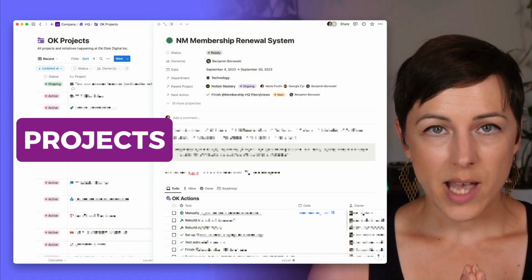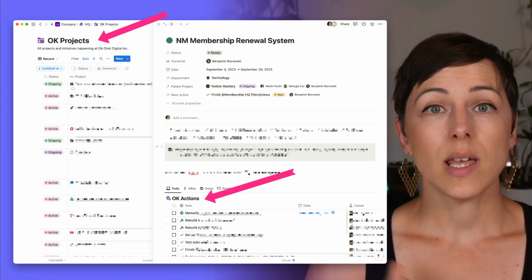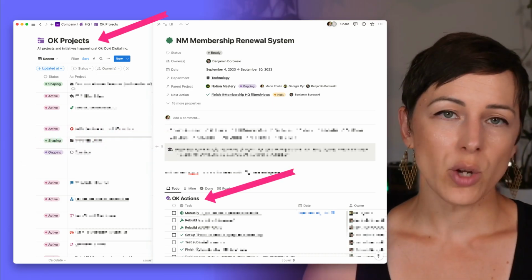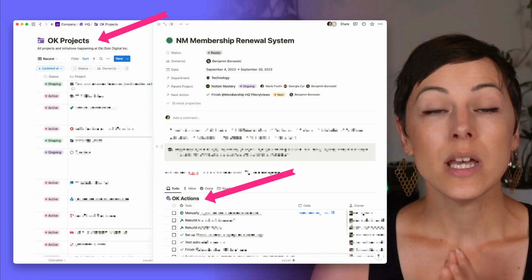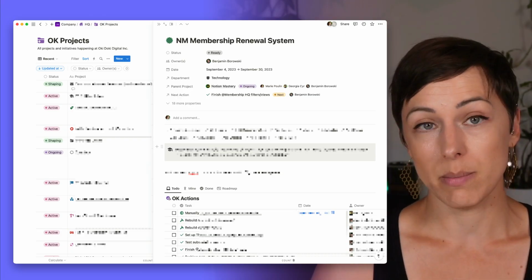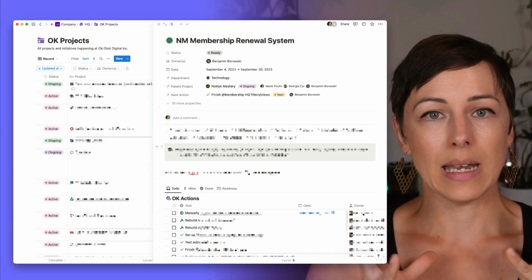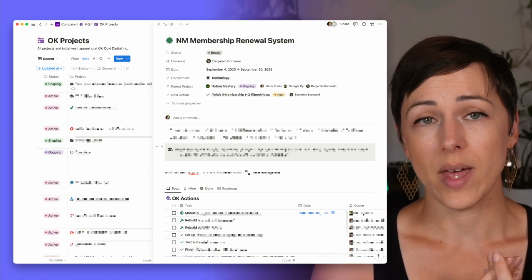The projects aspect of PARA in Notion relies on two databases, the projects and the actions. You can also integrate a goals database, but we're not going to get into that. That's a rabbit hole for another day. But basically, the projects database is probably one of the most utilized databases in the workspace. It's the lifeblood of our team workspace, and everybody has access to that database.